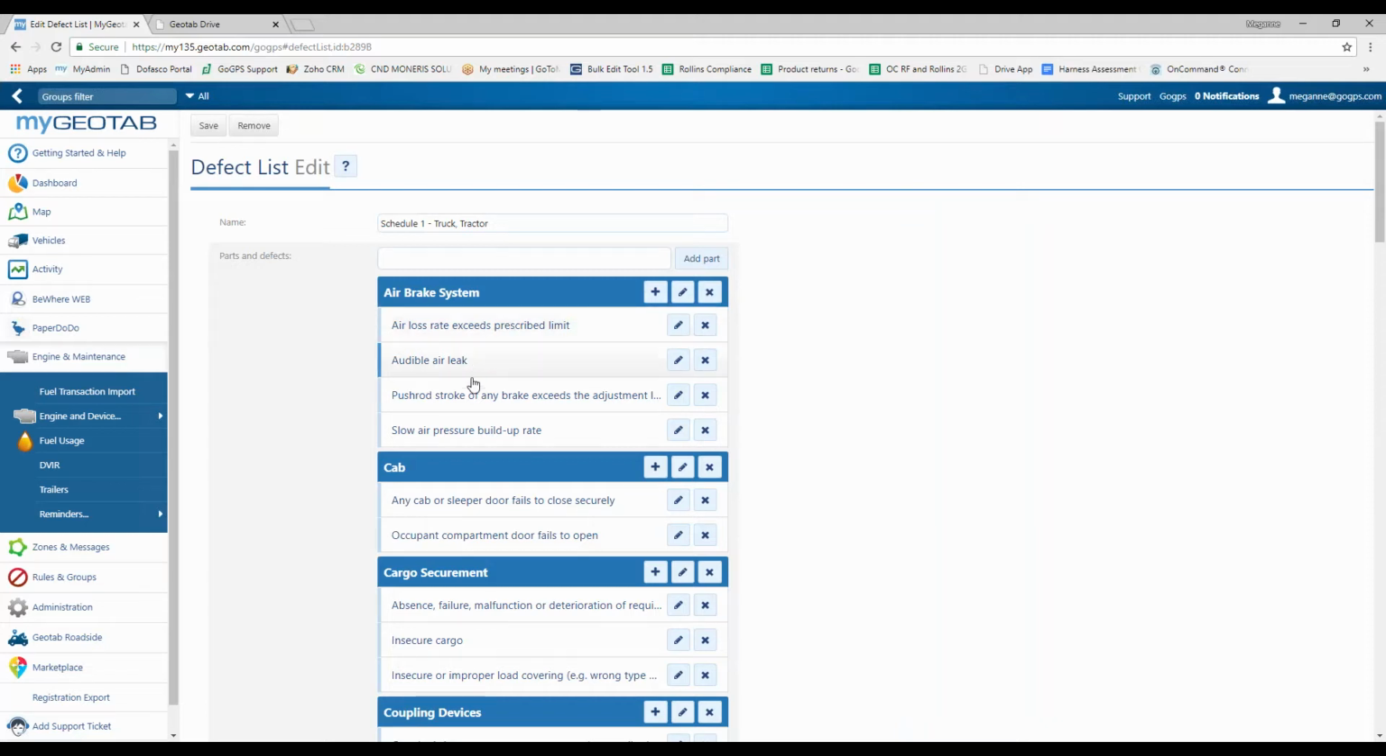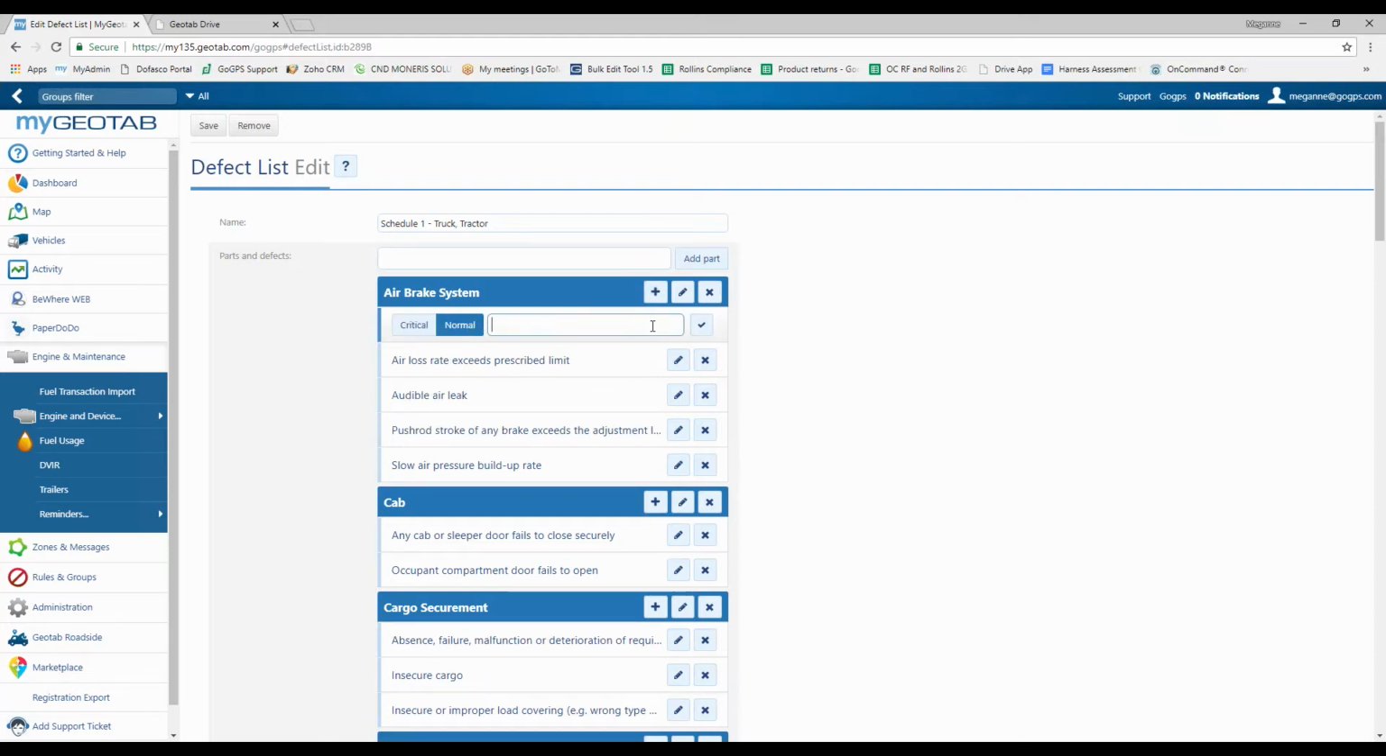Okay. If we need to add an item for air brakes or any other topic here, you can click the plus button, add in something that you were looking for, and then choose whether it's a normal or critical. Okay. So air brakes, we can just put not functioning. Okay. And then click the check mark, and there it is. I'm not going to keep this in here. This, again, is just for testing.